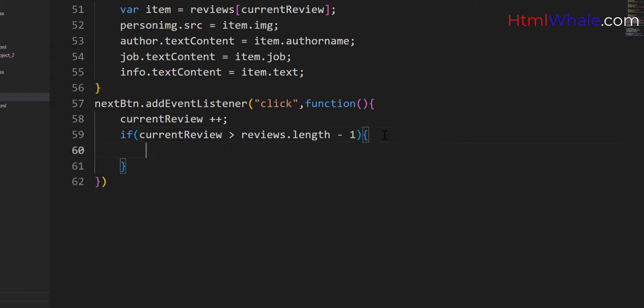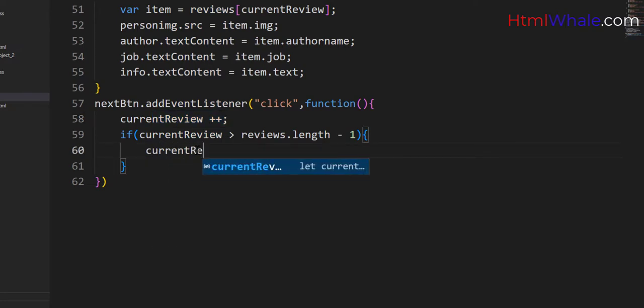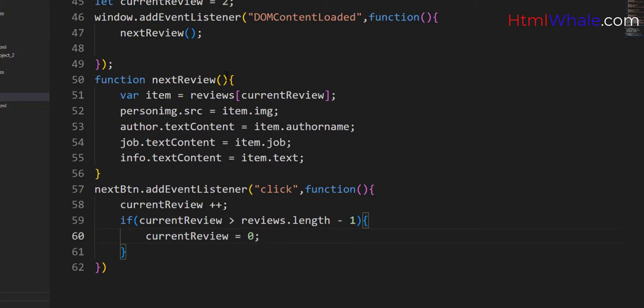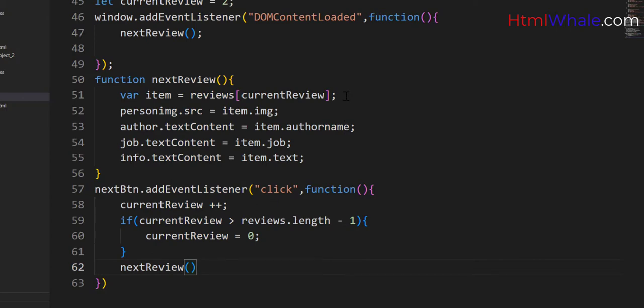Now if the increment exceeds the data, then what you do, you reset the increment variable. Review is equal to 0. This is what you need to do. And then you come out of it and then you call this function. That's exactly what you have to do, right? So when you call this, the function gets directly called here. That would literally change things.